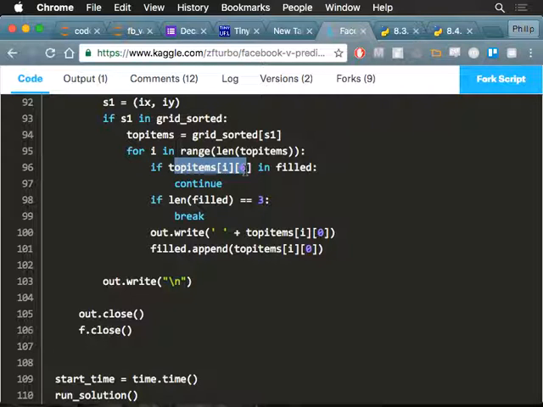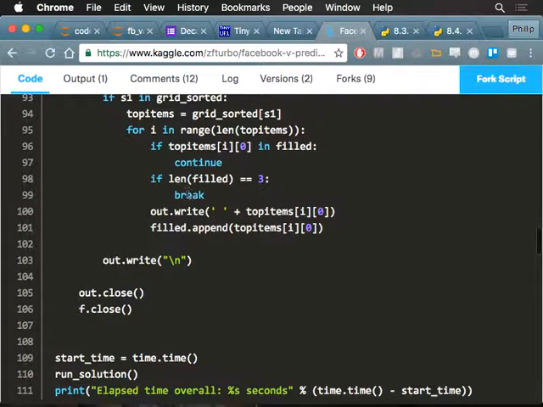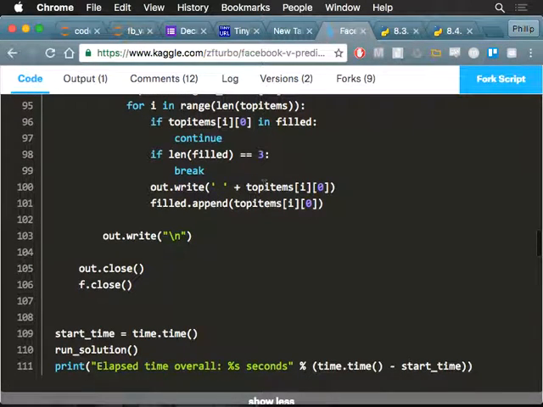We first check if this place ID already exists in our submission file. If it already exists, then we just don't care, we move on. Then we check if the length of field is equal to 3. That's what the field variable was for. This stores all our predictions for one row ID. If the length is equal to 3, we break, but if not, then what we do first is we write out the prediction into our output file. So in this case, it will be ABC. There's a white space up here, but it doesn't really matter. And then we append that place ID inside field.